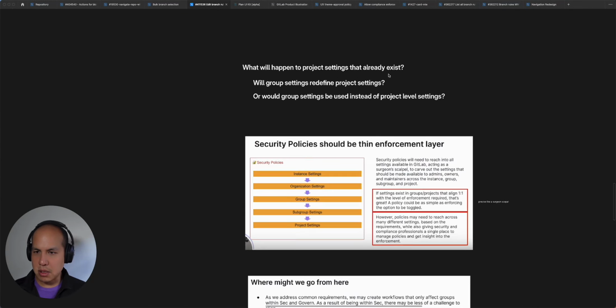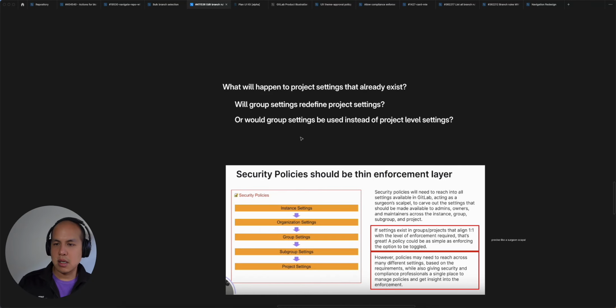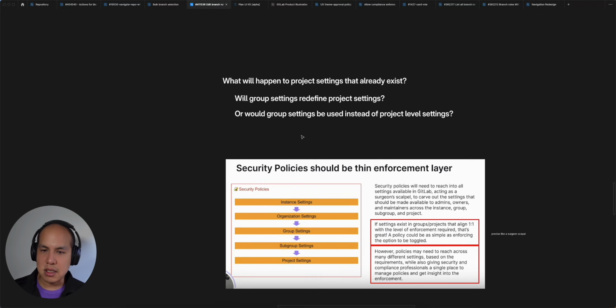So what will happen to project settings that already exist? This one I'm open to engineering input. Will group settings override project settings, or will we just use group settings instead of project level settings?